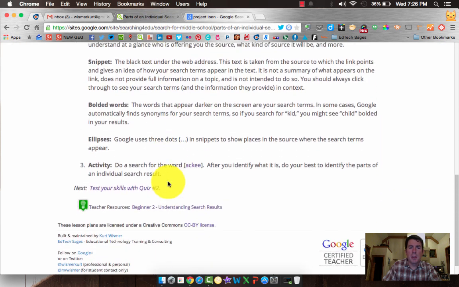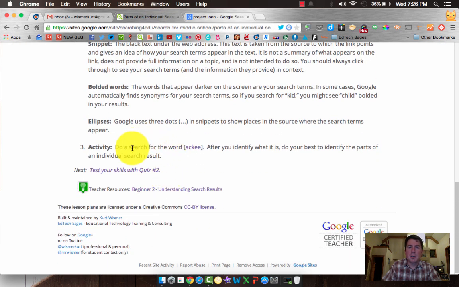If we go back, we've got an activity here. So go ahead and search for the word Aki. You'll be able to figure out what that is, and then when you do that, dig into a little bit more of what that is.